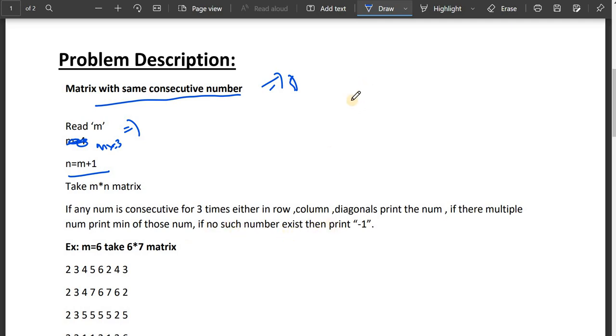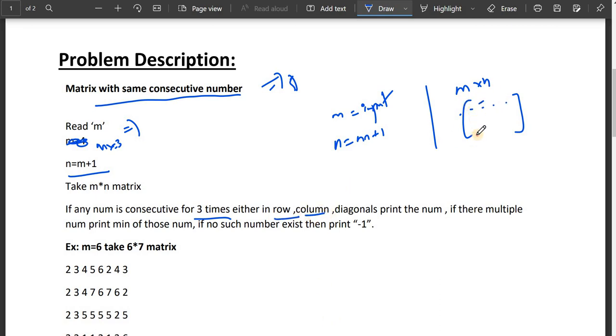So as per the question, first you take the m as an input, and n is nothing but m plus 1, and the matrix will be in the form of m by n, and we need to take the matrix as the input as well. After that we need to find a number which occurs consecutively 3 times, either row wise, or column wise, like in this way, or diagonal wise, like this way. So if any number occurs 3 times consecutively, we need to store that number, and if there are multiple such numbers, then we need to print the minimum of those numbers.